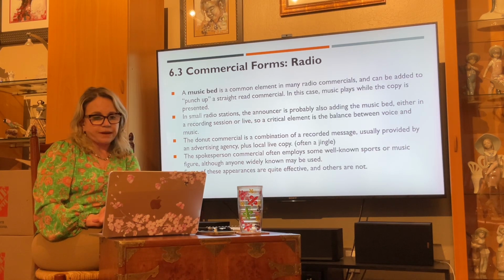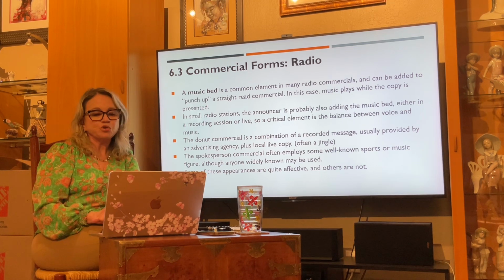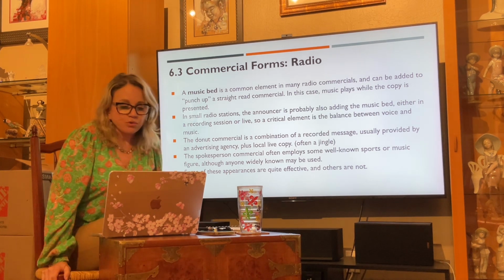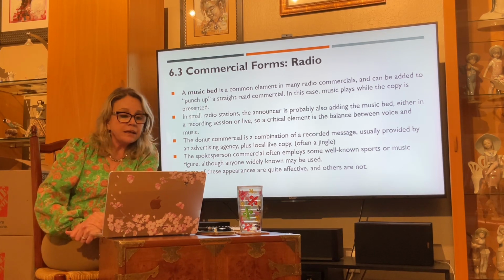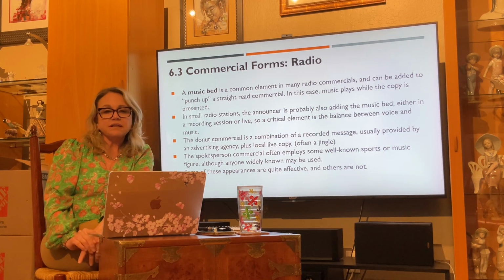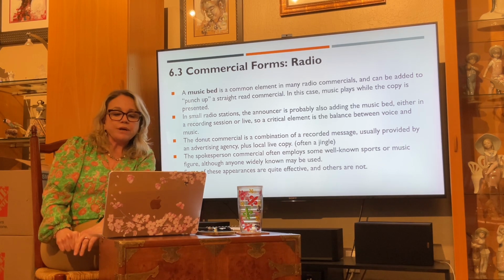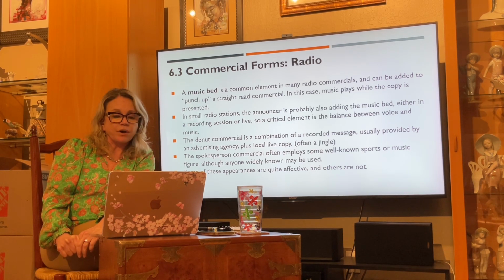So what's a music bed? Common element in many radio commercials can be added to punch up a straight read commercial. In this case, music plays while the copy is presented. So let's say you have a small radio station. The announcer is probably also adding the music bed, either in a recording session or live. So a critical element is the balance between the voice and the music. You don't want to overwhelm or overpower one or the other.